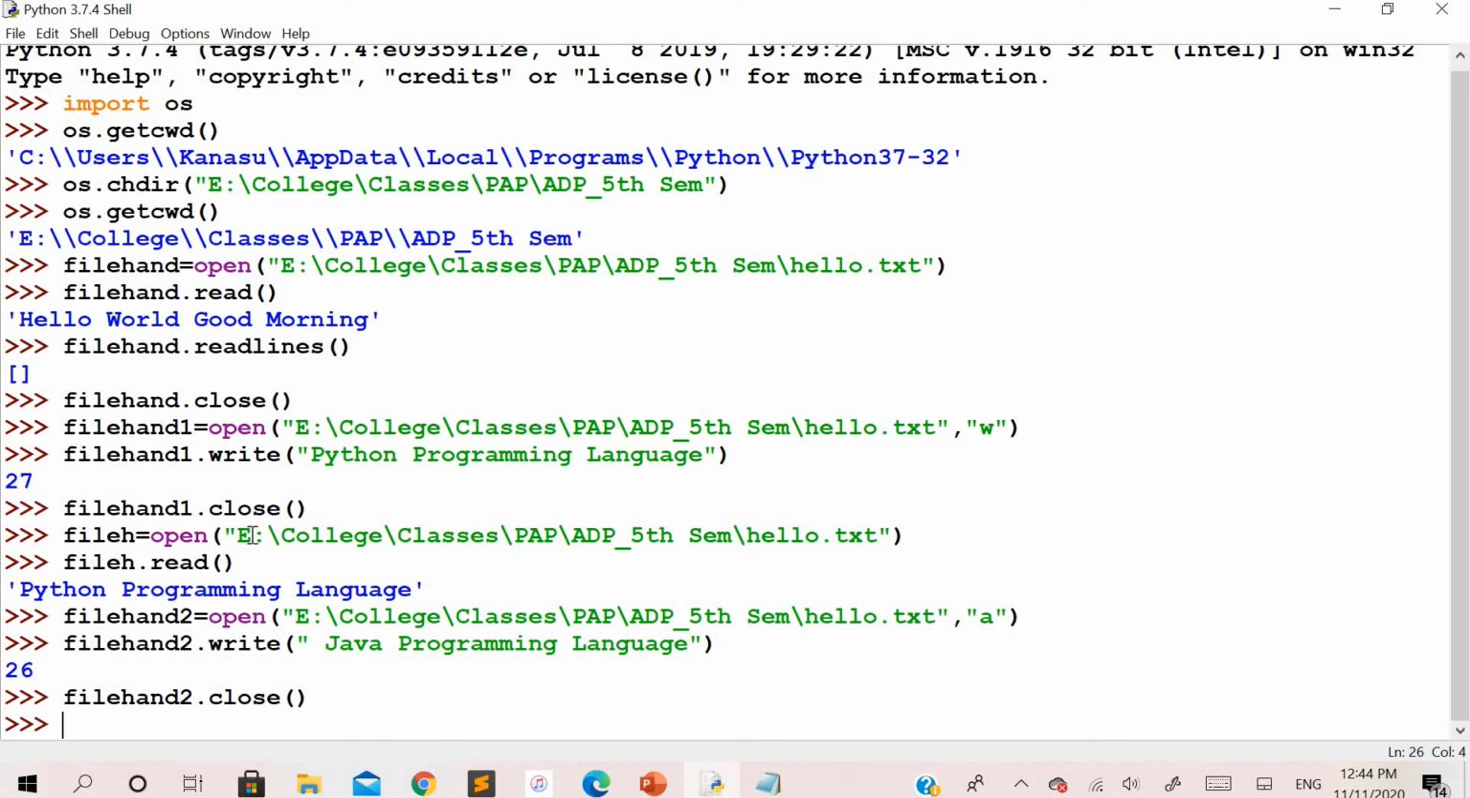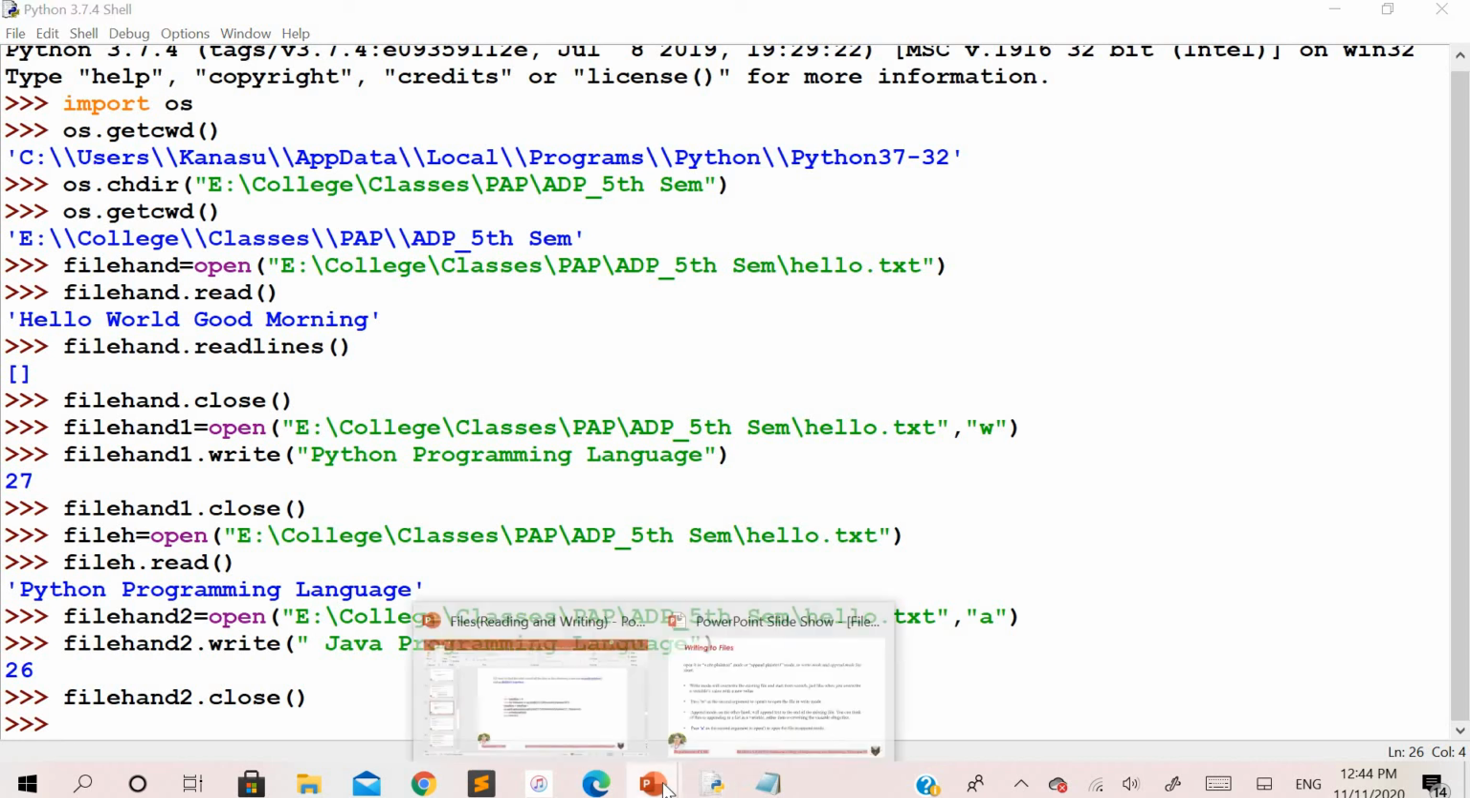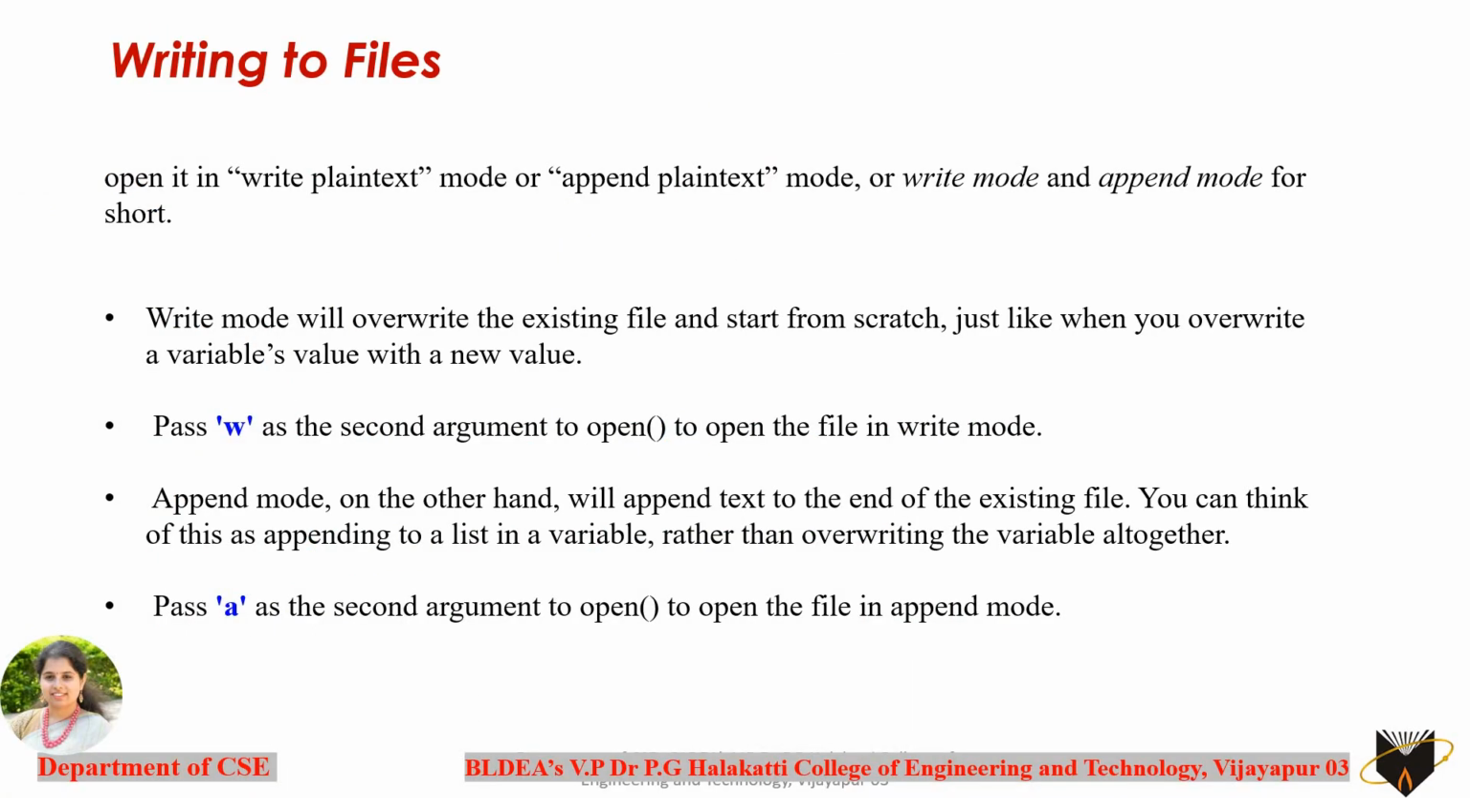So don't be confused here. Even if you want to open the file for writing the contents, you can use two ways. One is using w as the second parameter, and another is using a as the second parameter. If you use w, it will open for writing the contents, but it overrides the existing content. If you use append, it is going to append to the existing contents. I hope it is clear to you how you can write the contents into the file.